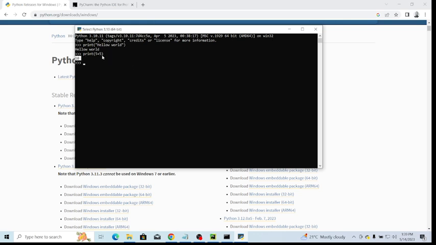Don't worry if you don't know what print is or whatever here. We're going to talk about that in future when we really start the actual course. So this is just for you to know that we have successfully installed Python.